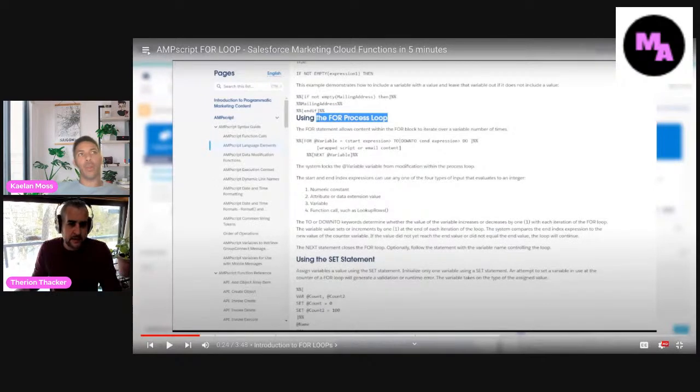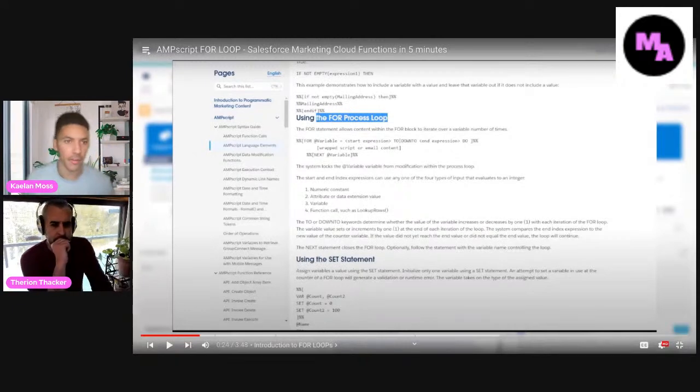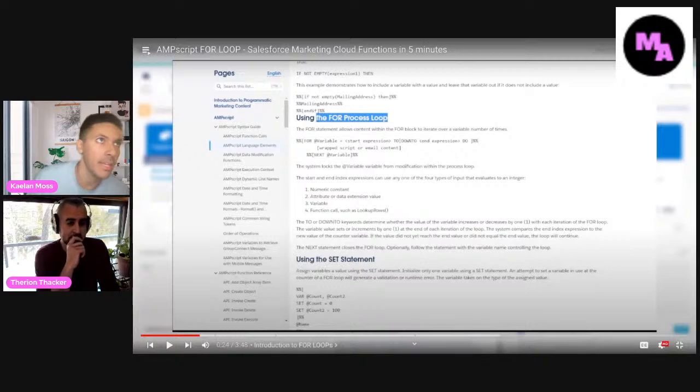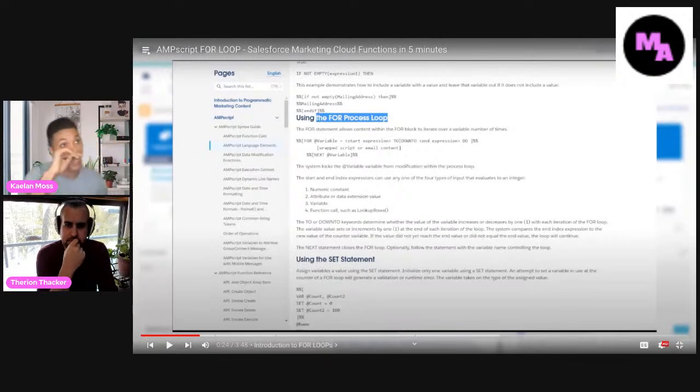So the variable, we always use I, right? We typically have been using I. You could say variable at for at Therian, and then down here it'll say next at Therian. And then the system locks the variable from modification within the process loop. That basically means that once that variable is set, it's locked in and can't be modified.